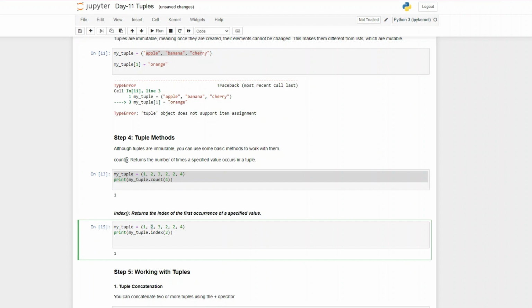So the tuple methods that we talked about in this tutorial are count and index. Count returns the number of times a specific value occurs in a tuple, while index returns the index of the first occurrence of the specific value. So those are the methods. There are other methods you can check out.